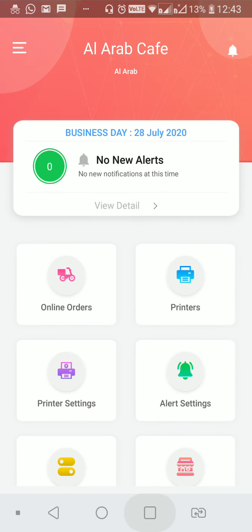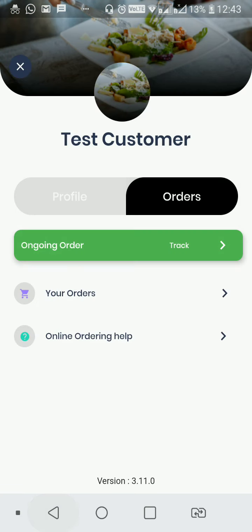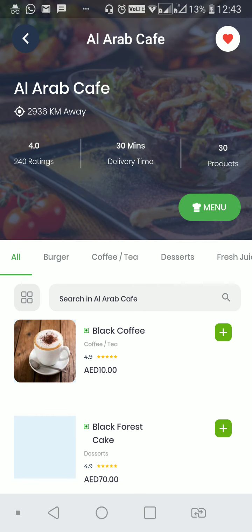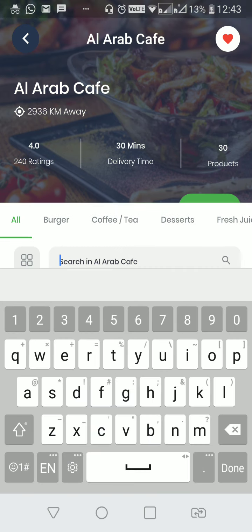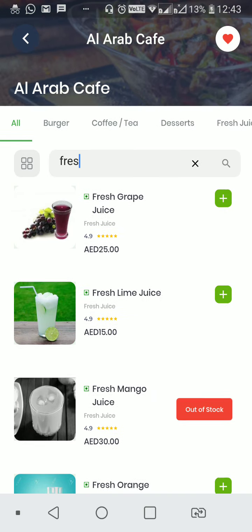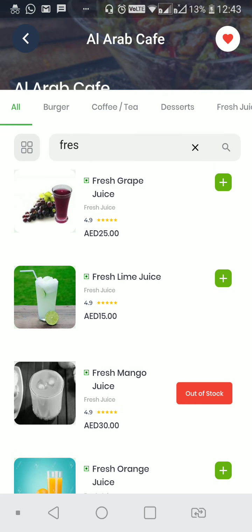Done. Now let us see in the customer app what happens, right? So I'm going to Al Arab Cafe and I'm going to search for fresh mango juice. You can see fresh mango juice is out of stock. Let us see fresh lime juice also. Now you can see fresh lime juice is in stock. Customer is able to add it.